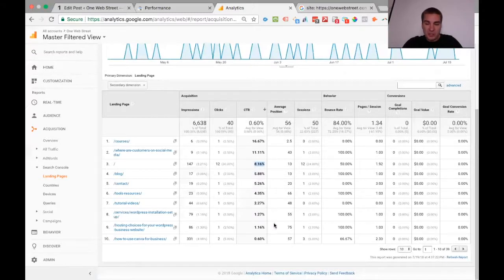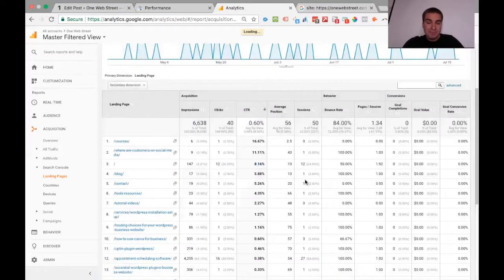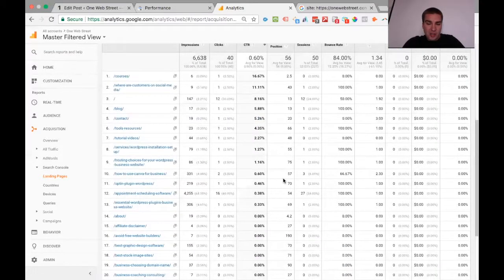If I scroll down a bit, I can increase the number of rows that I'm looking at. And we can start to see that, for example, we wrote a blog post on how to use Canva for business. It has a decent amount of impressions, 331, but only 2 people have clicked. And so it has a relatively low click-through rate.